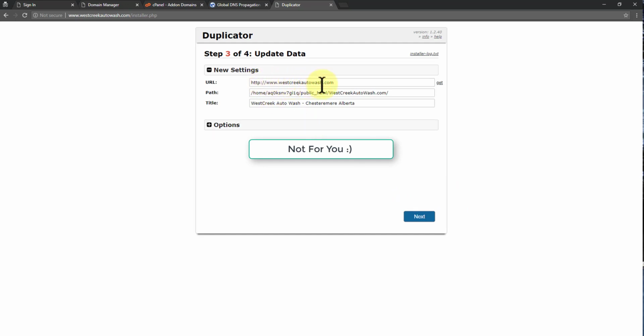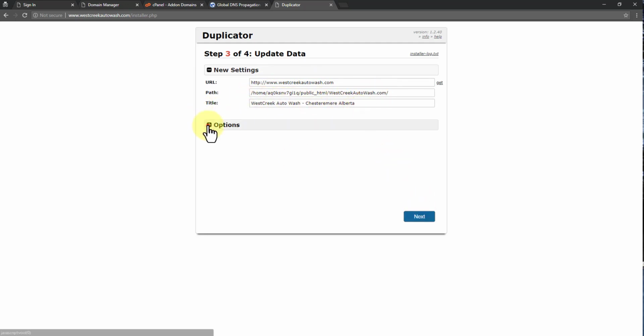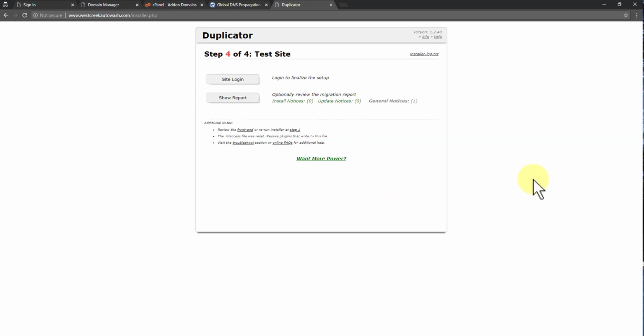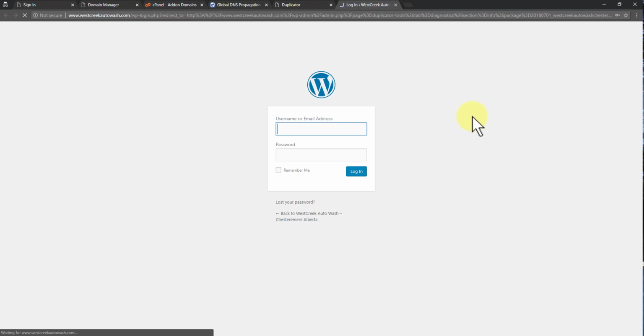And is everything here correct? So it's www.westcreekautowash.com. This is the path. Yep, that's exactly correct. And that was the title. Isn't that happy? The options will expand, but there's nothing in here I've ever played with. Just click next. Done. So now I click site login, and we're at the last step.